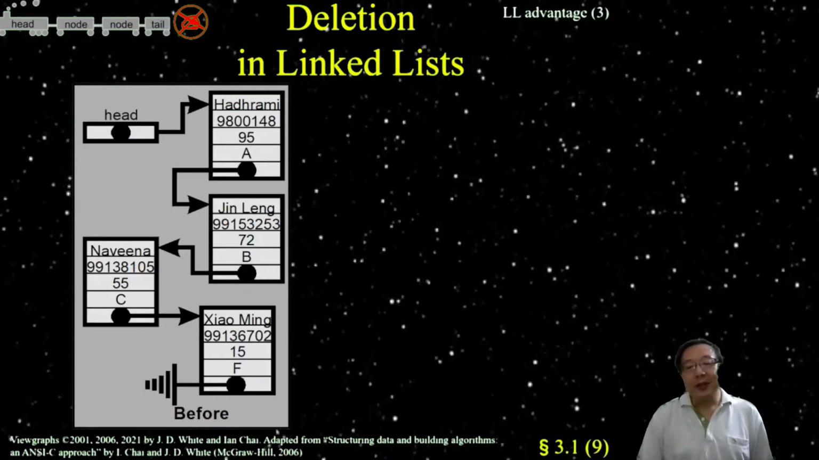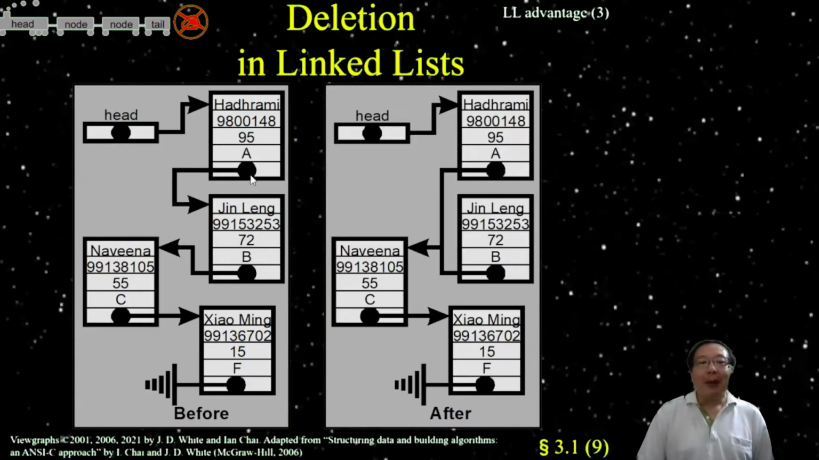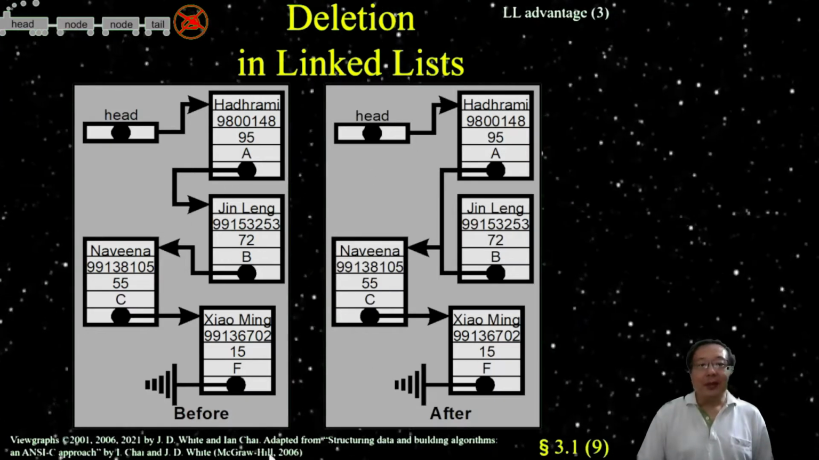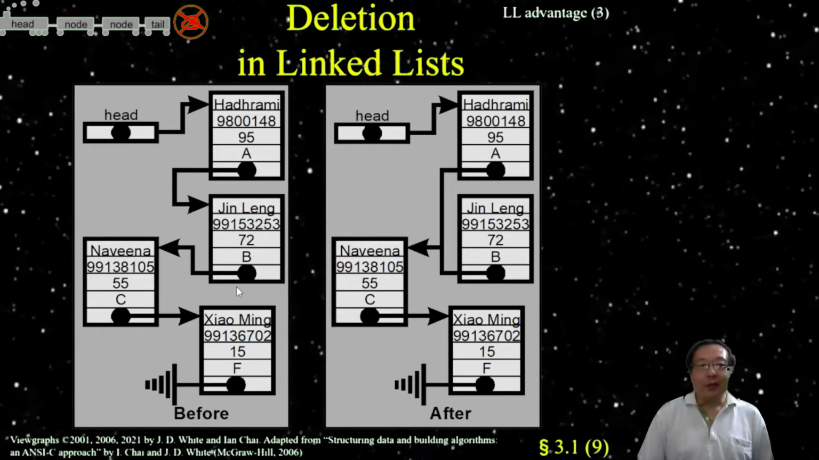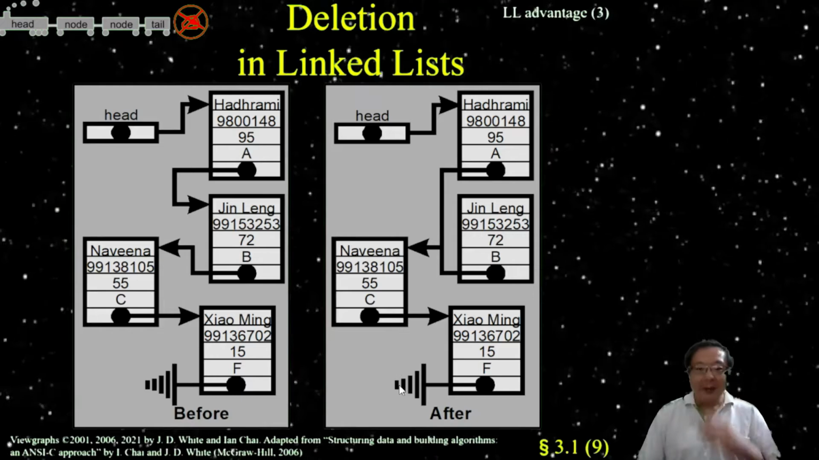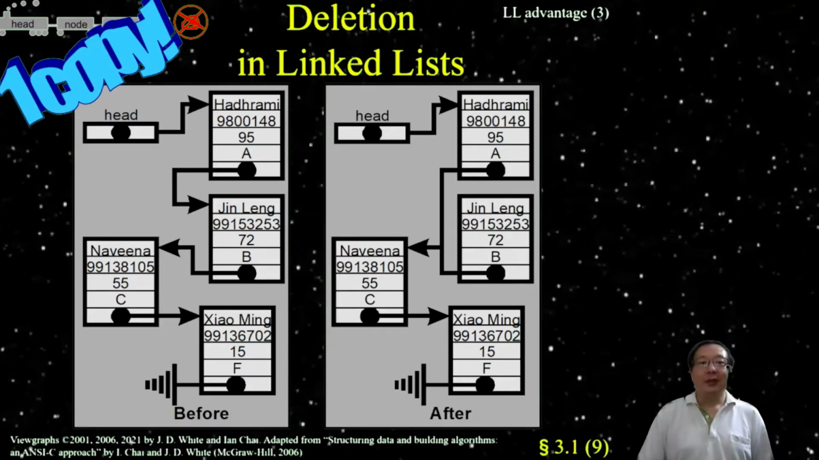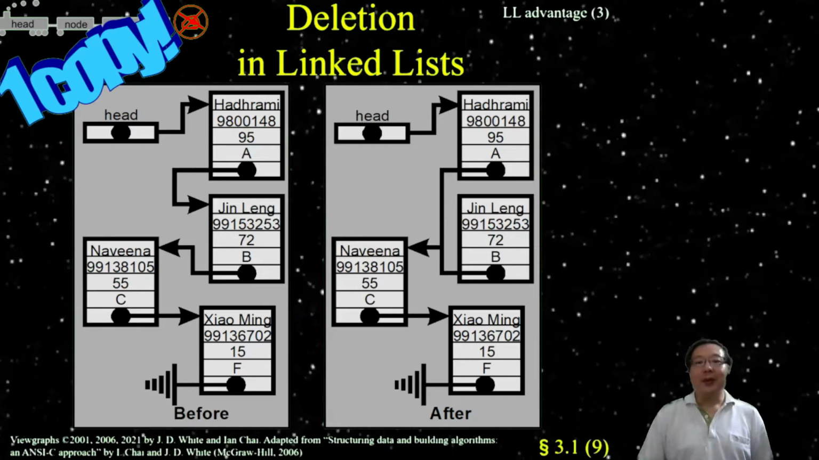Deletion in a linked list, on the other hand, all I have to do is bypass Jin Ling. That means that instead of Hadrami going to Jin Ling, then going to Navina, I just bypass Jin Ling, go straight to Navina. Which means there's only one copy. Okay? There's only one copy.